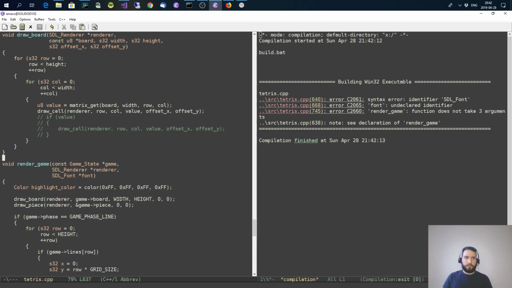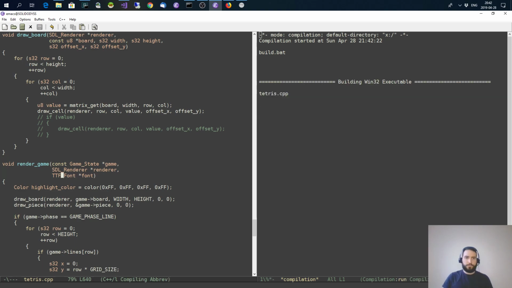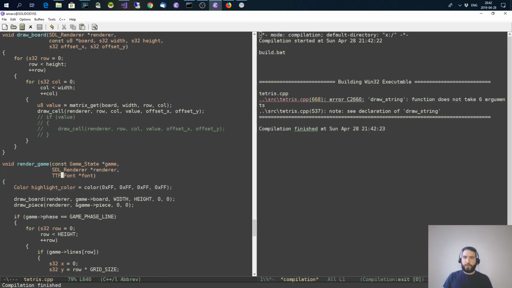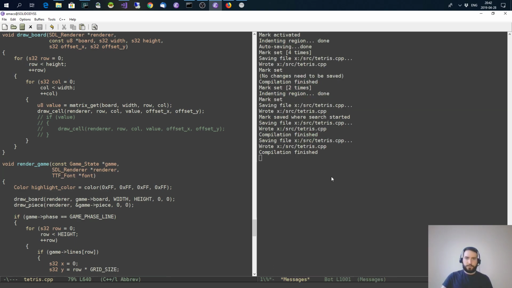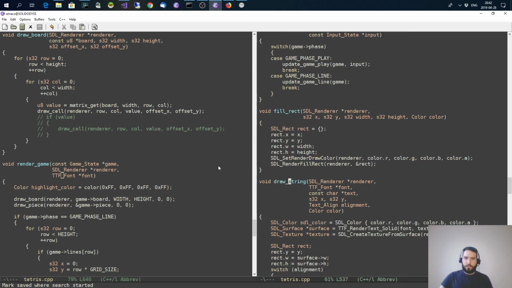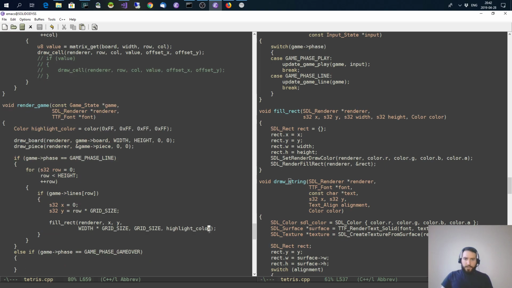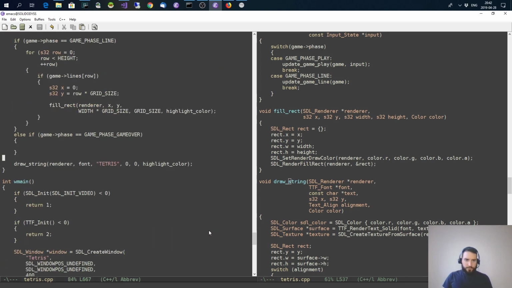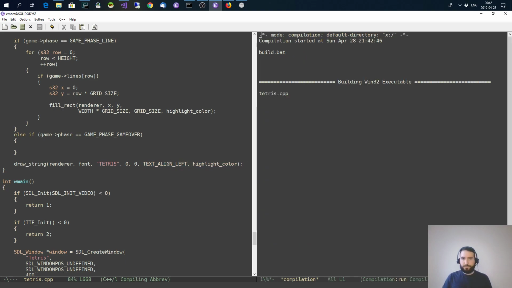SDL font. It's called TTF font, right? Drawstring does not take 6 arguments. Okay, did I get that wrong? Drawstring. Render. Oh yeah. Alignment. Of course. We want it text align center. No, actually left for this test.